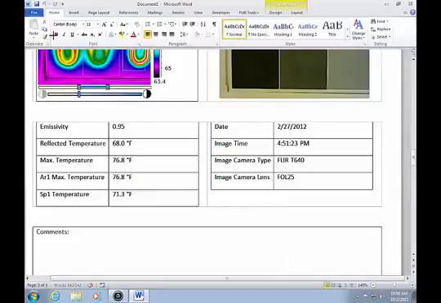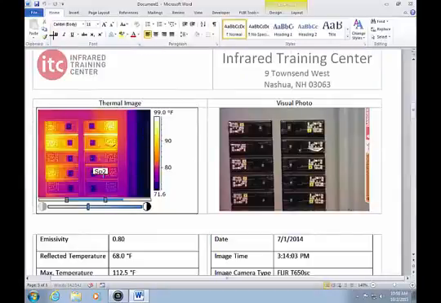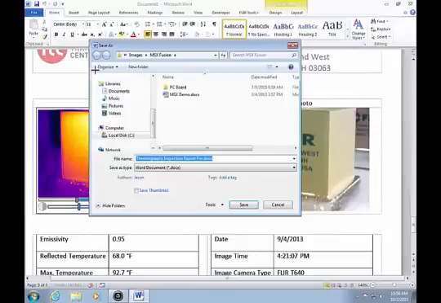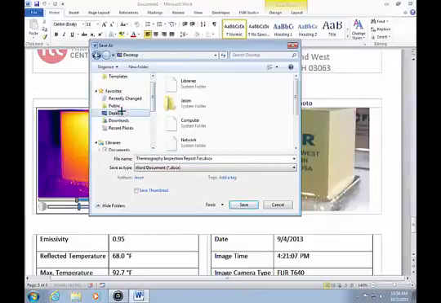Now you can save the report as a standard Word document. Because the IR images are embedded in the document, you can open it at a later time and continue to analyze the images and edit the report.